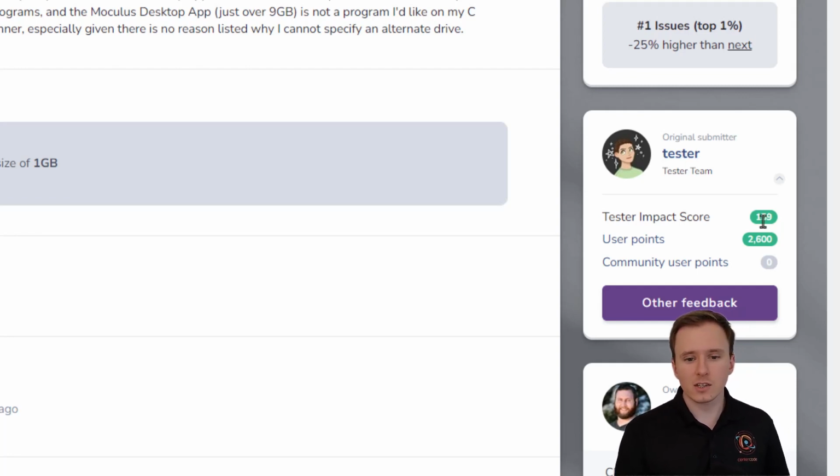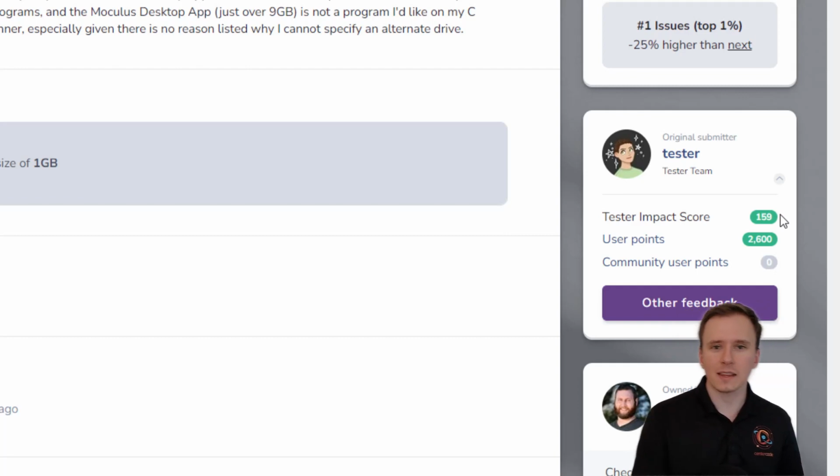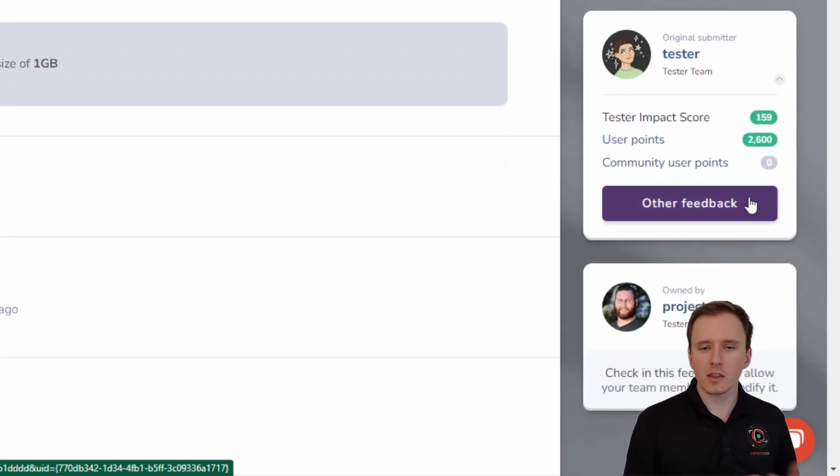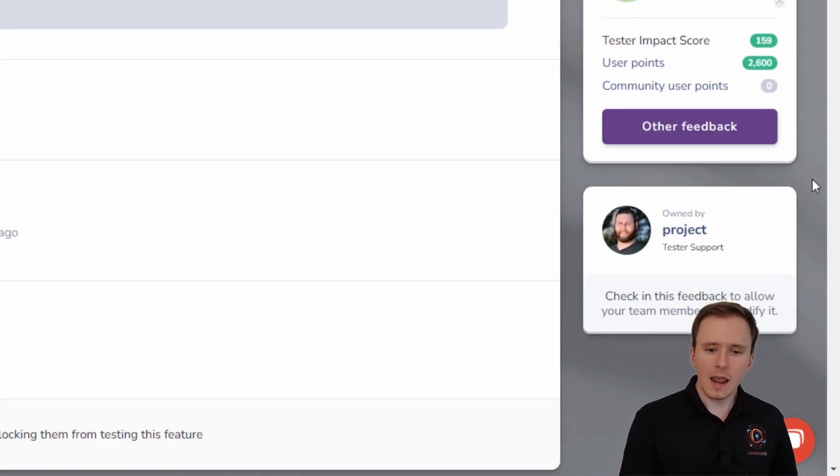We can also see their tester impact score. So this is the total amount of impact they've generated as a tester. So basically adding up the impact score of all the feedback they've submitted. And if we click right here, we can actually see the other feedback submitted. So this will include any other issues that this tester has submitted. And then right below that, we have owned by project. So this denotes the current owner of the feedback. If it was our team, like we saw earlier, it would just say tester support.